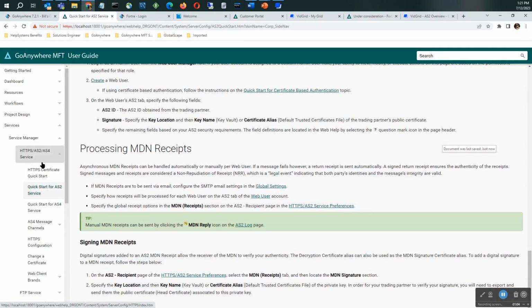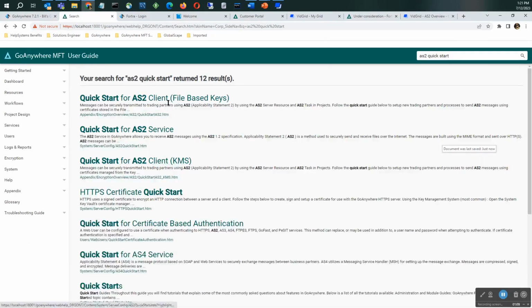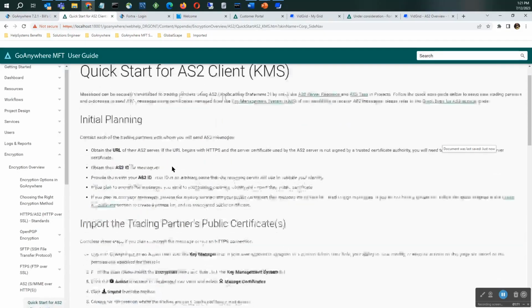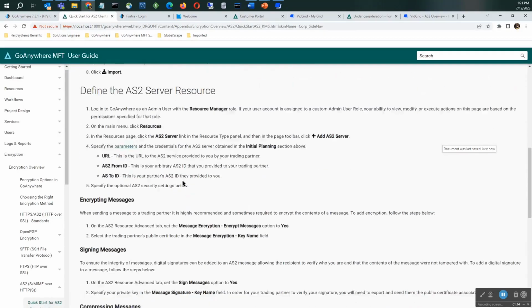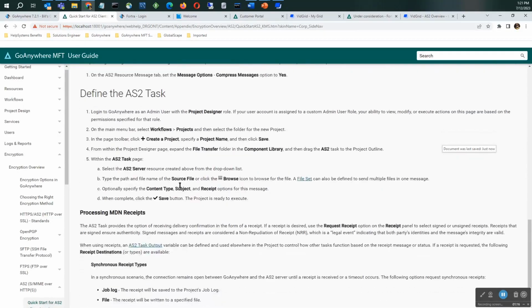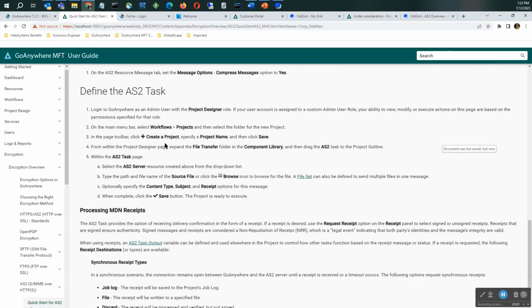The quick start for the AS2 client we will go through in video number 3, where we will show you defining the AS2 resource, and then we will build a project out to use the AS2 task to go ahead and show you the end-to-end process.